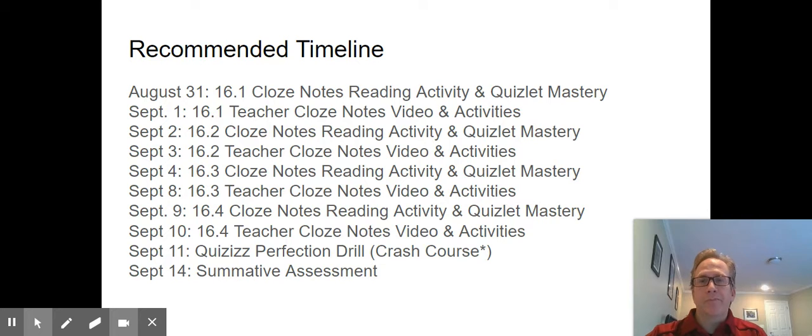So this timeline basically says to do the closed notes reading activity and the Quizlet mastery in one day. That should take anywhere between 15 to 30 minutes. If it's taking you a lot longer than that and you're getting stressed out, you need to contact me. The teacher closed notes with the video and the activities, there are 2 activities for each video, should take a day. And if you notice here, the entire digitally interactive notebook is divided into 4 sections. That's roughly 2 days for each section. Do not try to do the digitally interactive notebook all in one day. You'll be bugged out. It's a 2-week process, and if you do it in a timely fashion, that should give you some breathing room.